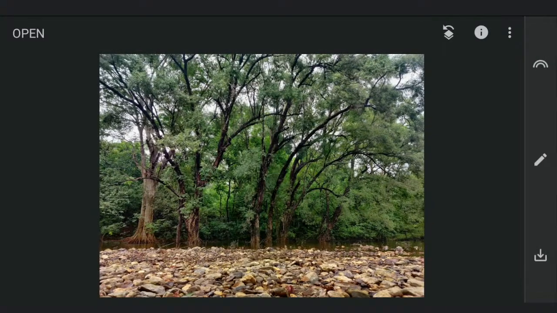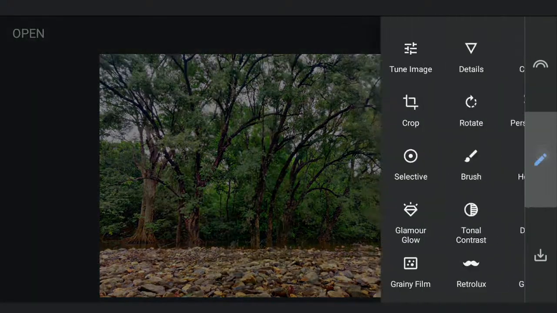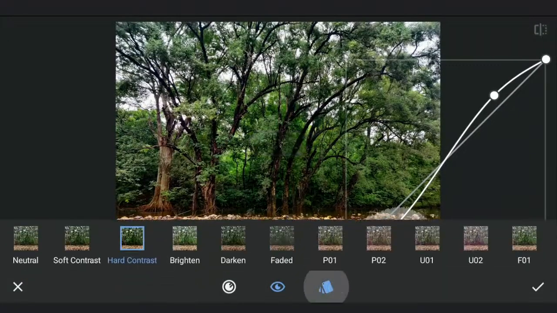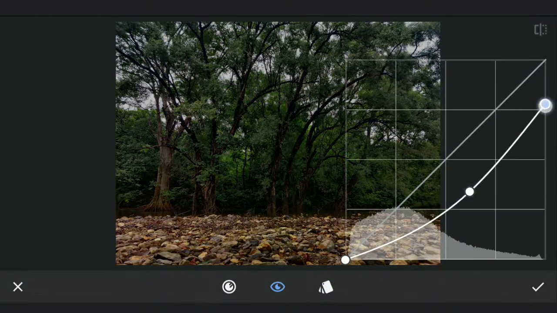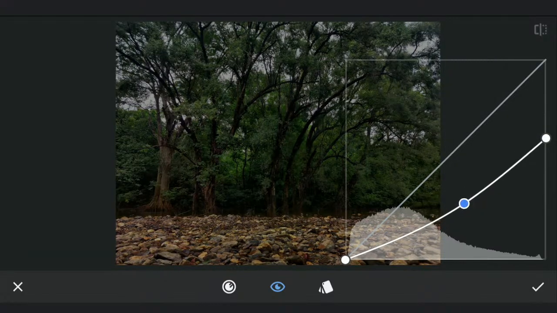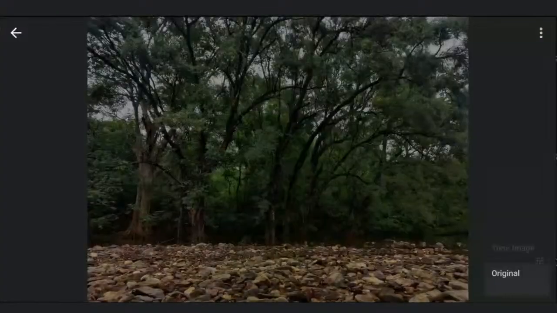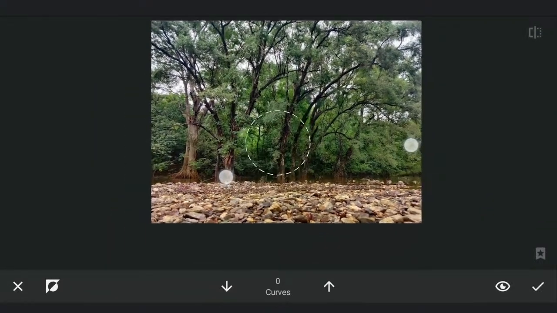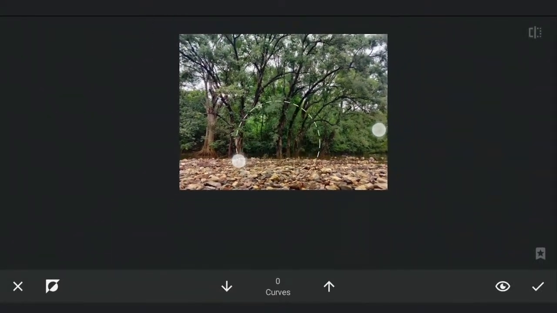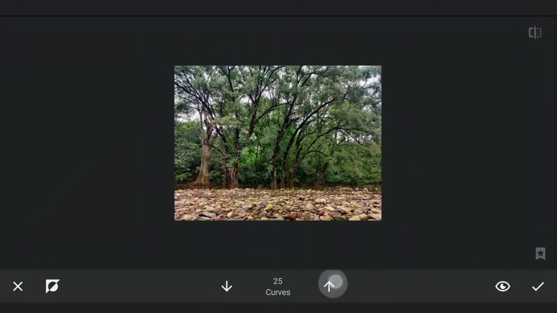So what I will do now, I will go to curves, darken the overall image a bit, maybe just a lot here. I just want to darken the bottom part of the image. So I'll just zoom out of the image and darken this part, only the bottom.